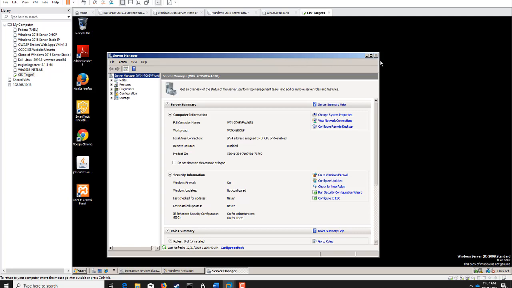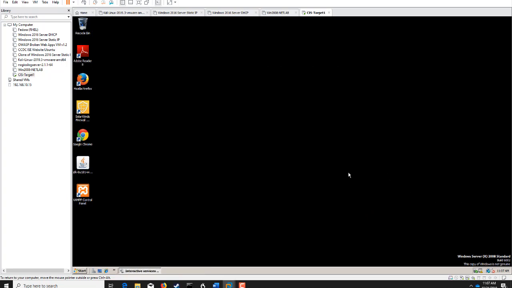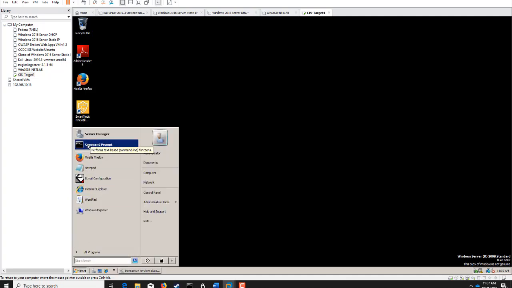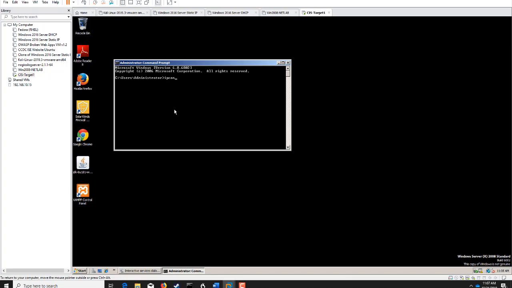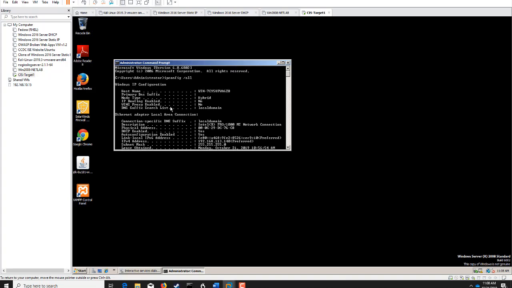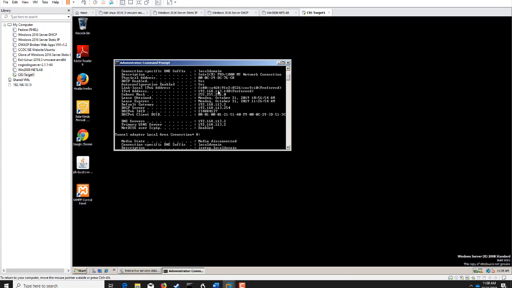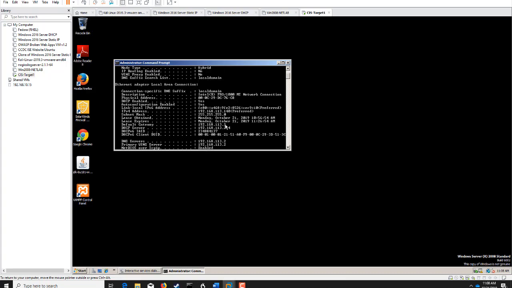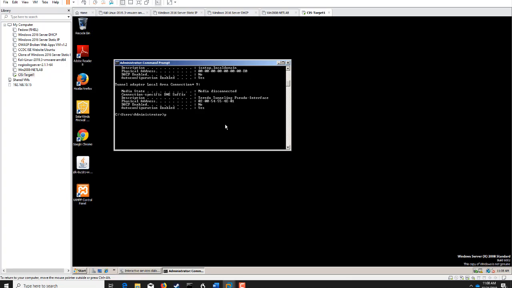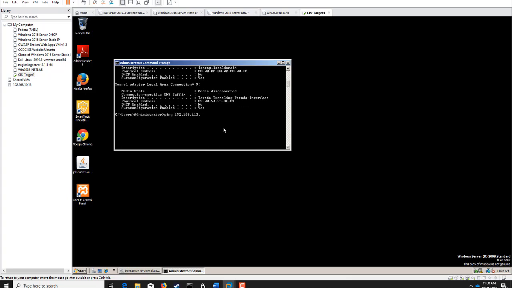I don't need to be in Server Manager at this point in time. What I do need to do, though, is, there we go, activation was successful, yay. You won't have to ever worry about that splash screen anymore. Then just bring up a command prompt and find your IP. So ipconfig /all, and whatever your IP is, looks like I got 192.168.113.140. So I can ping myself. Great.